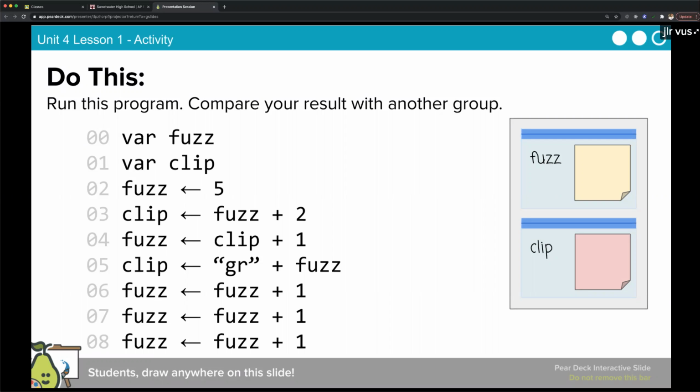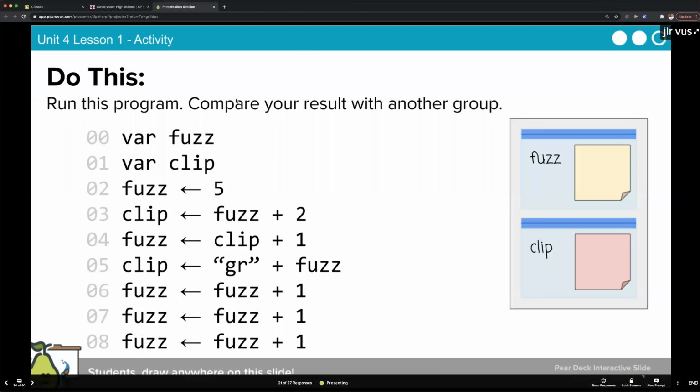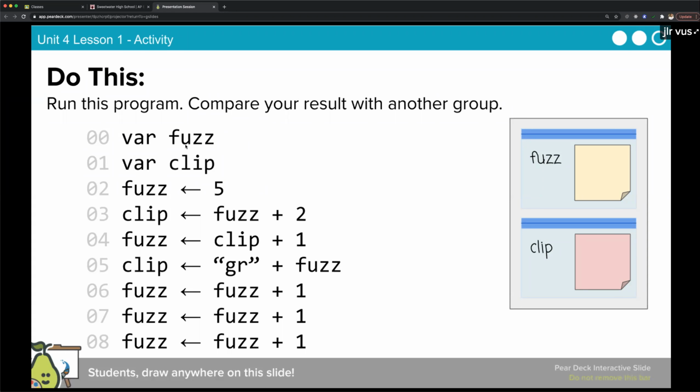Okay, I see some correct answers popping up here as you're finishing this up. So let's walk through it together and see how you arrived at those answers. So let's see here. We got the first line here, which just creates the variable fuzz over here. And then this next line creates the variable clip over here. And at this point, they don't have any values in them.